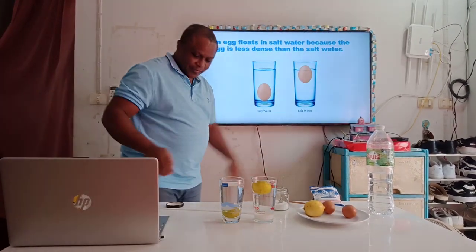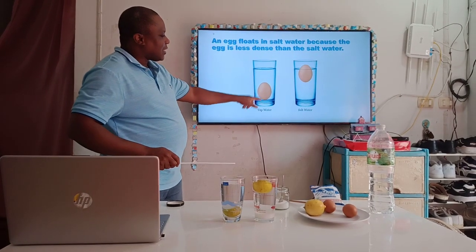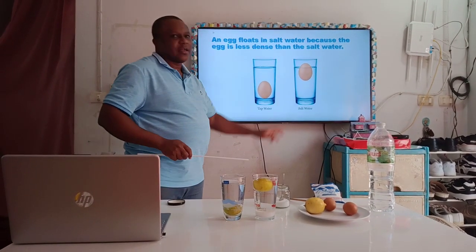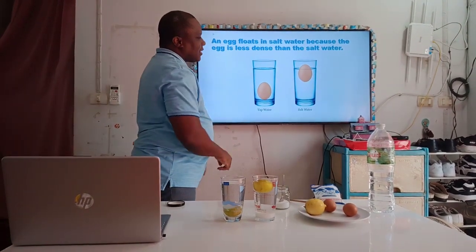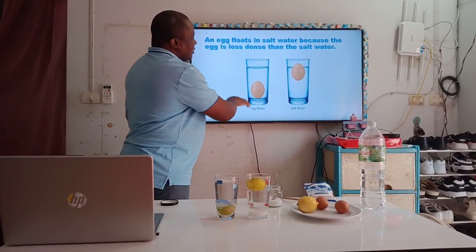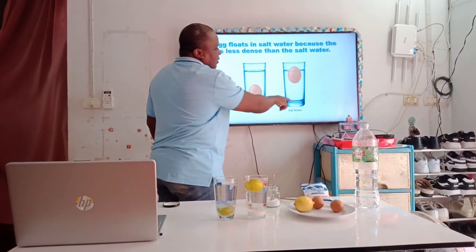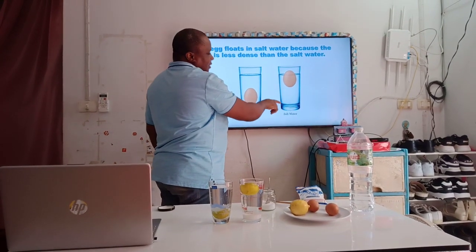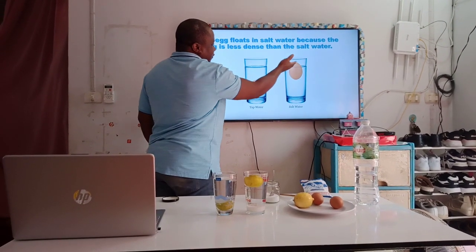This is the picture. Look at the picture here. So you see this one is tap water and this one is salt water. So you see that the egg is down here to tell you that the density of the water is not greater than the egg, because salt is not in this water. Okay, but this one there's salt there, so that is why the egg is now floating up.